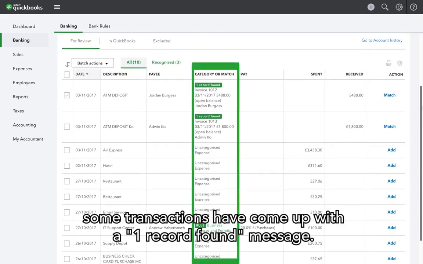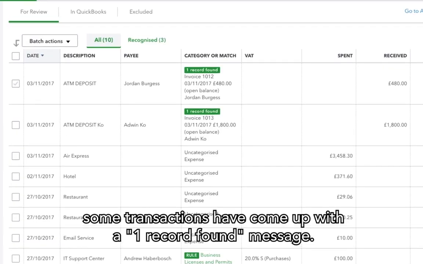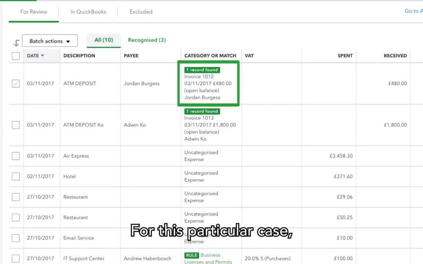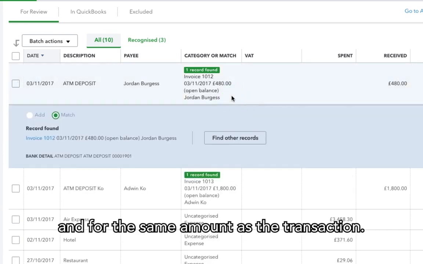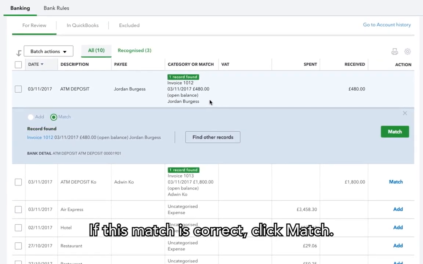In this tab, some transactions have come up with a One Record Found message. This means that QuickBooks has found a potential match for these transactions. For this particular case, QuickBooks has found an invoice on the same date and for the same amount as the transaction. You can click on the invoice to view more details. If this match is correct, click Match.